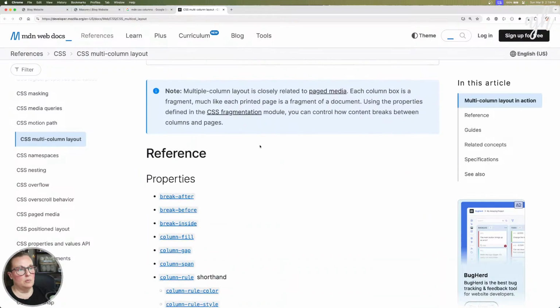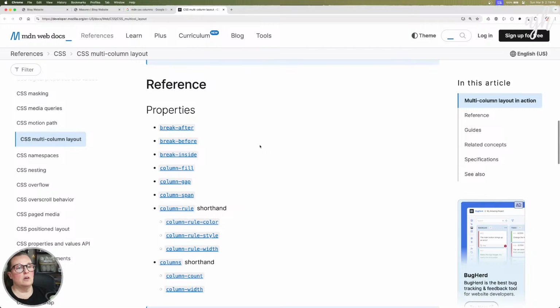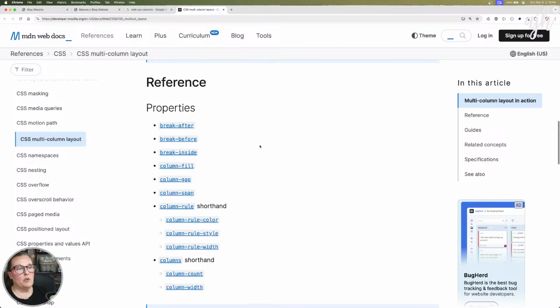Note, multiple column layout is closely related to paged media. Each column box is a fragment, much like each printed page is a fragment of a document. Using the properties defined in the CSS fragmentation module, you can control how content breaks between columns and pages. Properties: break after, break before, break inside.